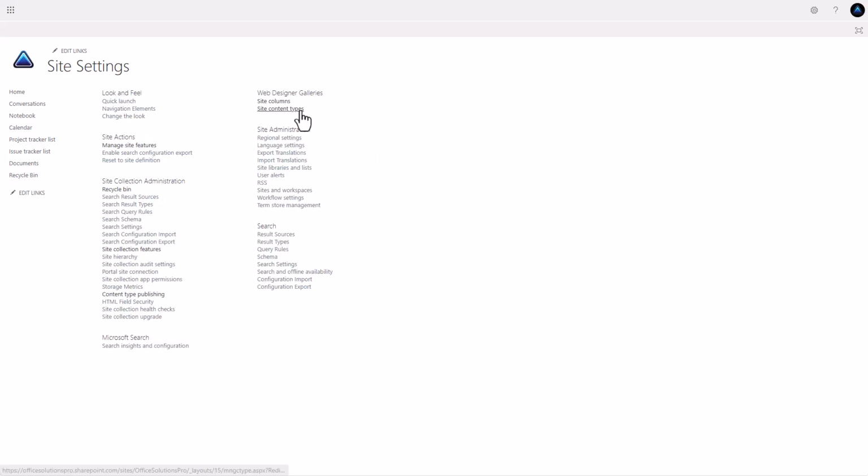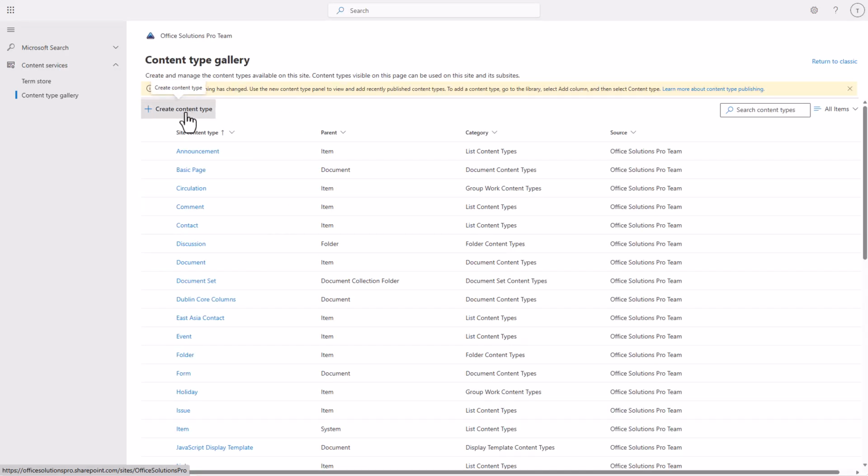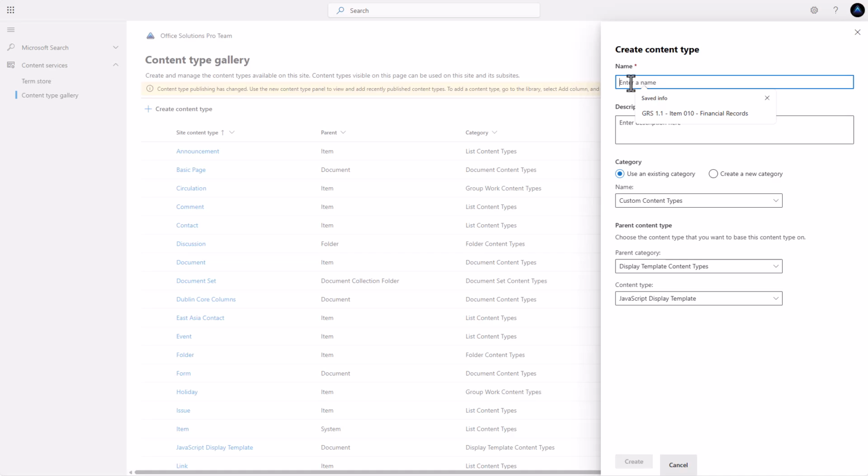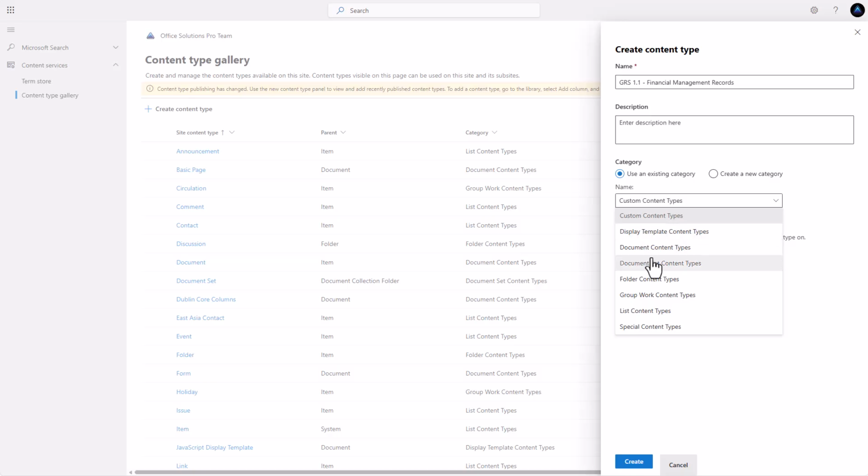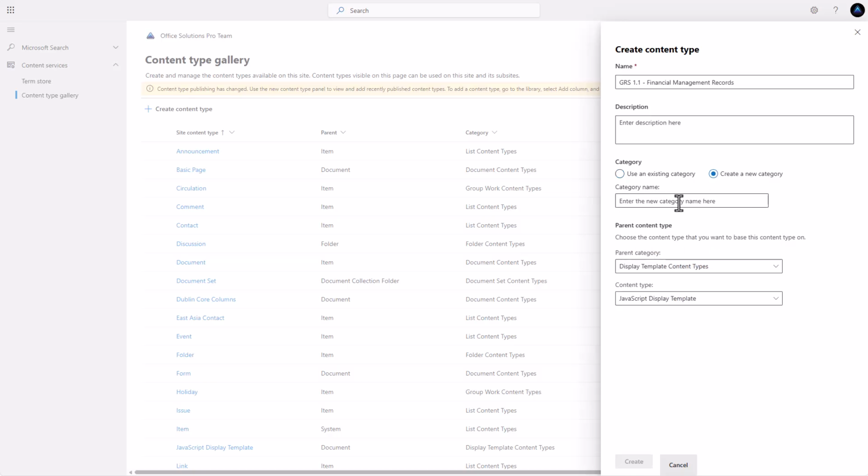Now let's go ahead and hit the back button here. And now we're going to go ahead and create our document sets. So come into here and go ahead and create a content type. Now for our content type, we're going to go ahead and put in GRS 1.1 financial management records. Now you'll notice that we have these options for our categories. We're going to go ahead and create a new category, and we're going to call it records management. And then we're going to choose a document set here. So document set content type and document set.